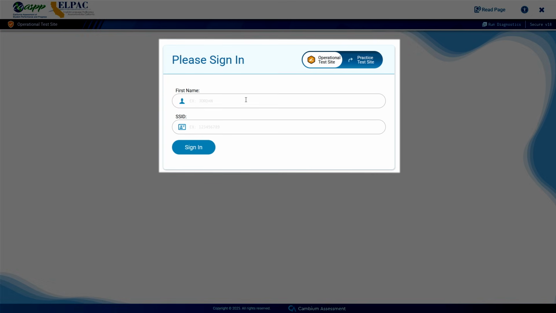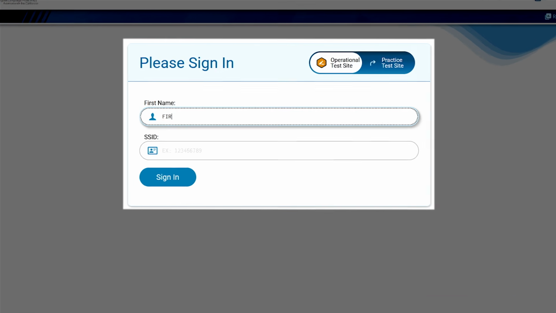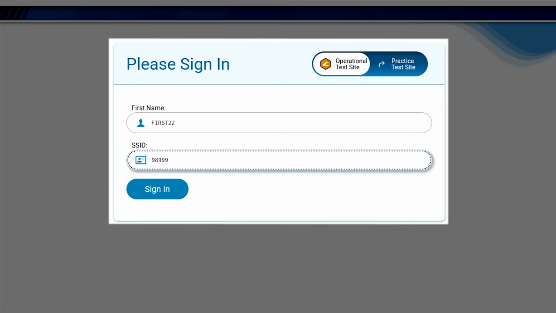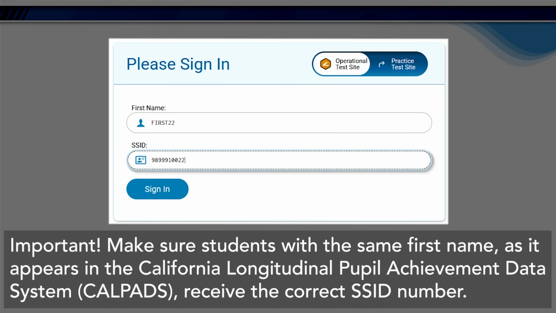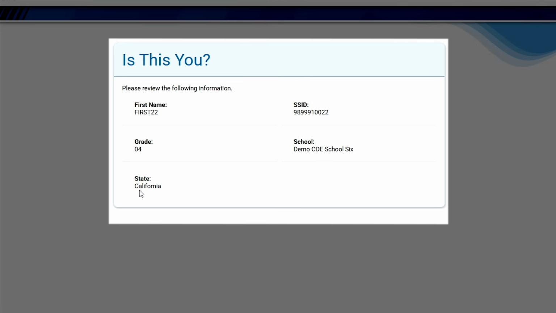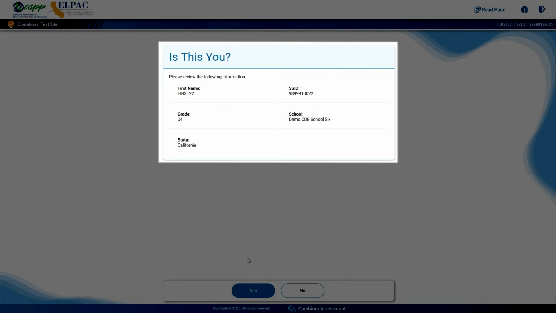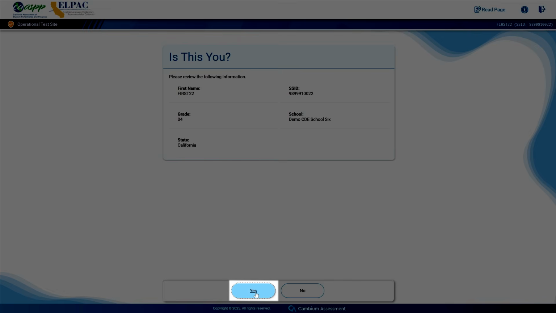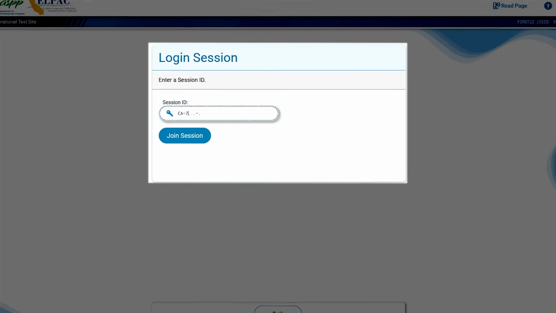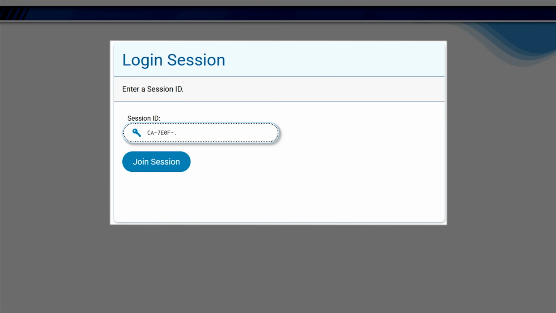Now, at this point, the students will log on through the secure browser using their first name and SSID. It is very important to make sure that students with the same first name as it appears in the California Longitudinal Pupil Achievement Data System, or CALPADS, receive the correct SSID number to log in. Once students log on, the Is This You screen will be displayed. The students should verify the information on the screen is correct and then select Yes to move on. On the next screen, students will enter the session ID you provided.